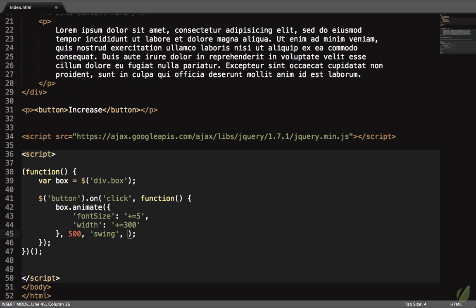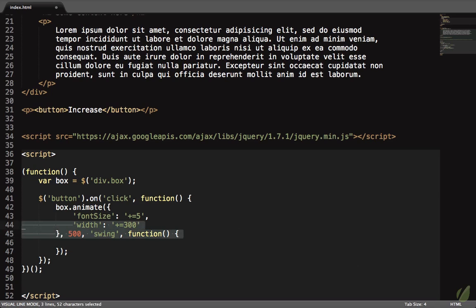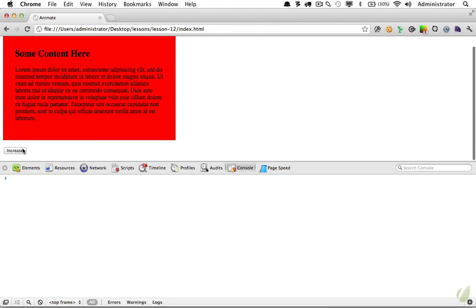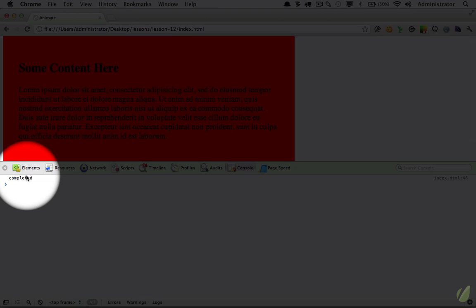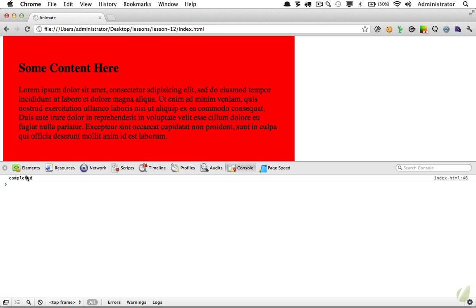And then the fourth parameter would be a callback method, and this will be triggered as soon as the animation completes, or in 500 milliseconds. console.log completed, and if I reload, I click on increase, after a half a second, that callback will be triggered. And that's where you can perform any kind of action that needs to wait for your animation to complete.